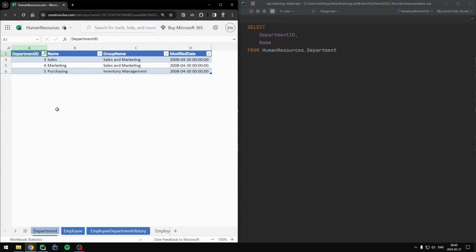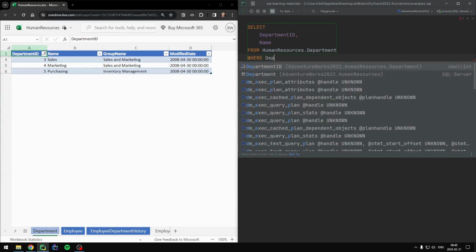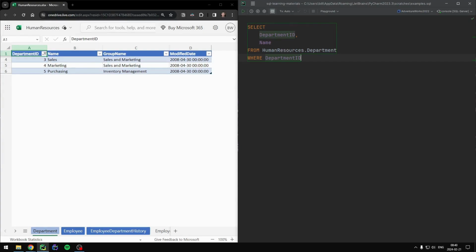How would we do the same thing with SQL? Well, we'd still use the where special word. We're still filtering the department ID, but rather than using equals, we would use in. This is telling SQL that we're going to provide a list of numbers that we want the department ID to be in. To specify a list, we need to do some brackets, and then we just write in the numbers separated by commas. In this case, this is me saying that I want the department ID to be 3, 4, or 5.